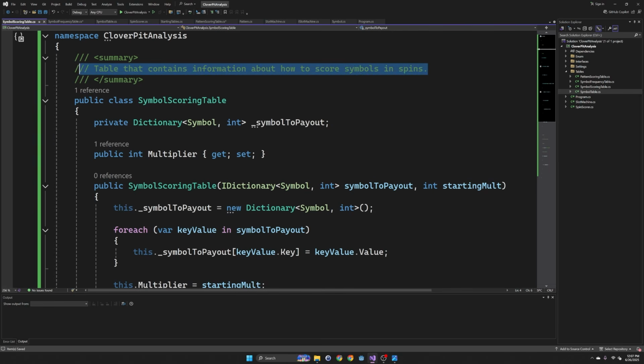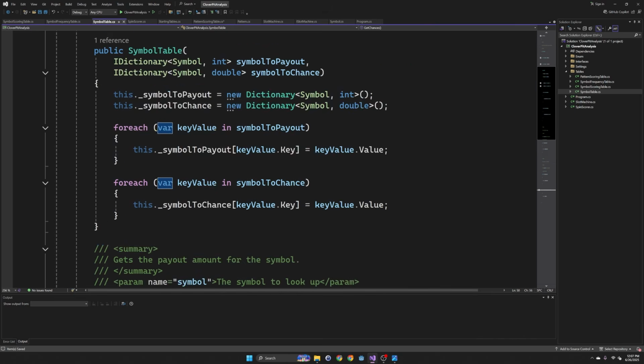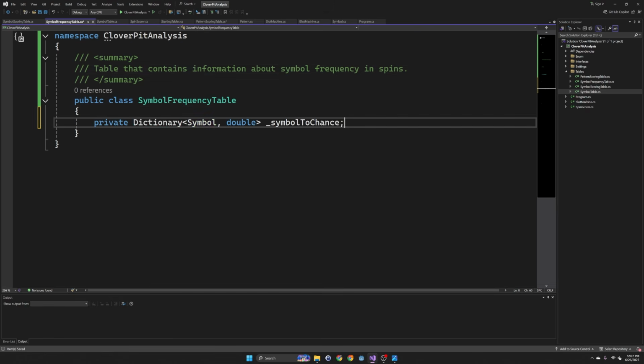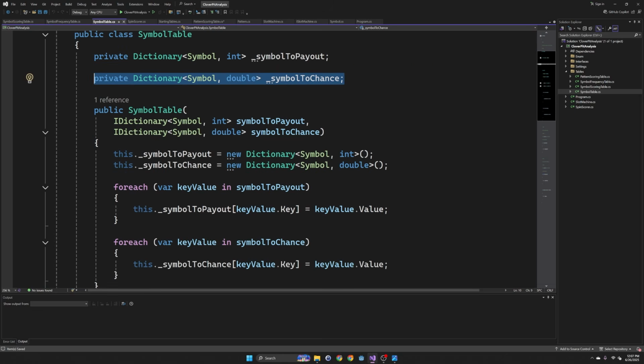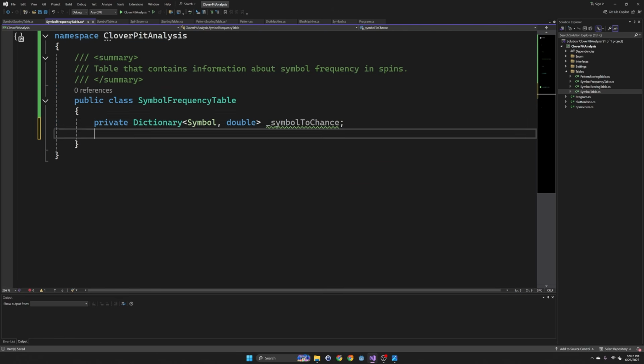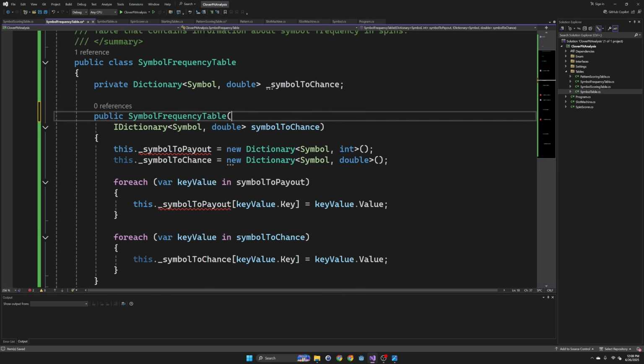Let's do the same thing here, except I'll just change out some words. Table that contains information about symbol frequency in spins. Okay, so we got the frequency table here. And then let's do the same thing we were doing here. Private symbol to chance. Just like that. And then same thing with the constructor here. Symbol frequency table. And then let's go ahead and just get rid of that.